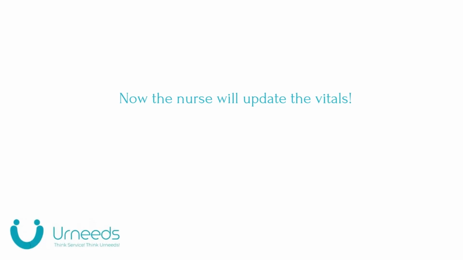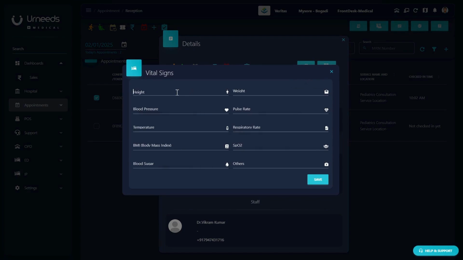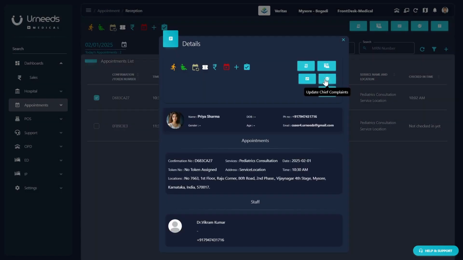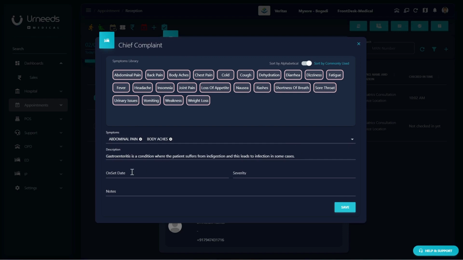Now, the patient moves to the nurse who updates the vitals. Click on Update Vital Sign, add in the vital sign and then click on the Save button as shown. Next, you can click on Update Chief Complaints, add in the complaints from the symptoms library, add in description, onset date, severity and notes and then click on the Save button. The chief complaints are updated.